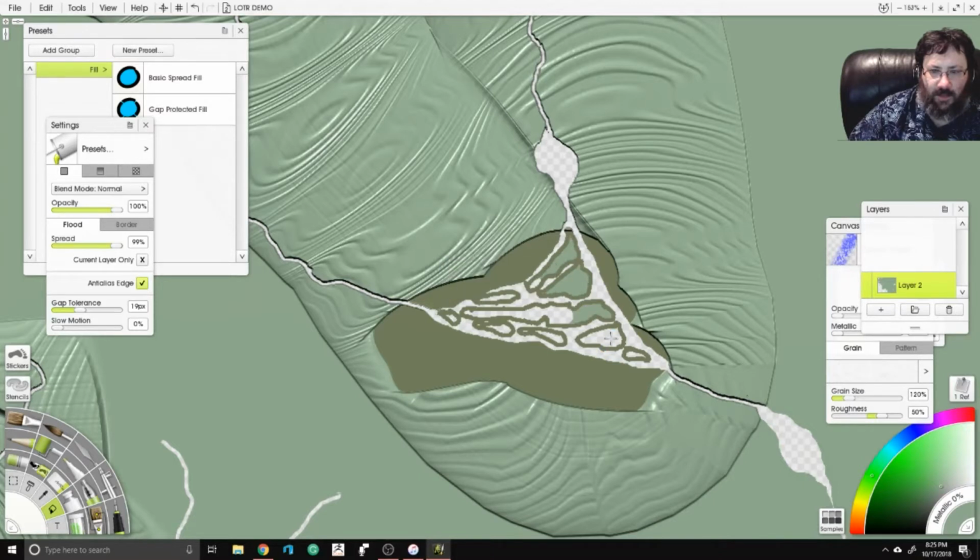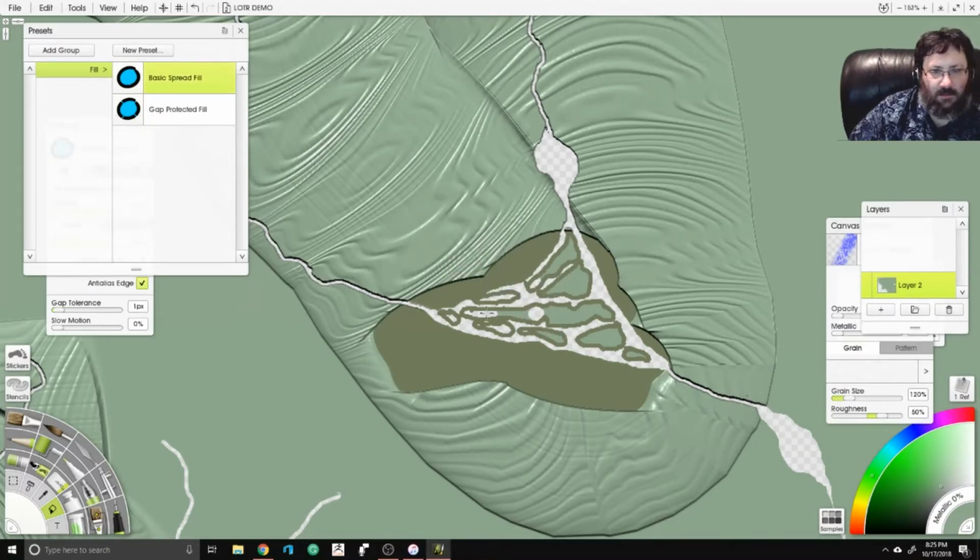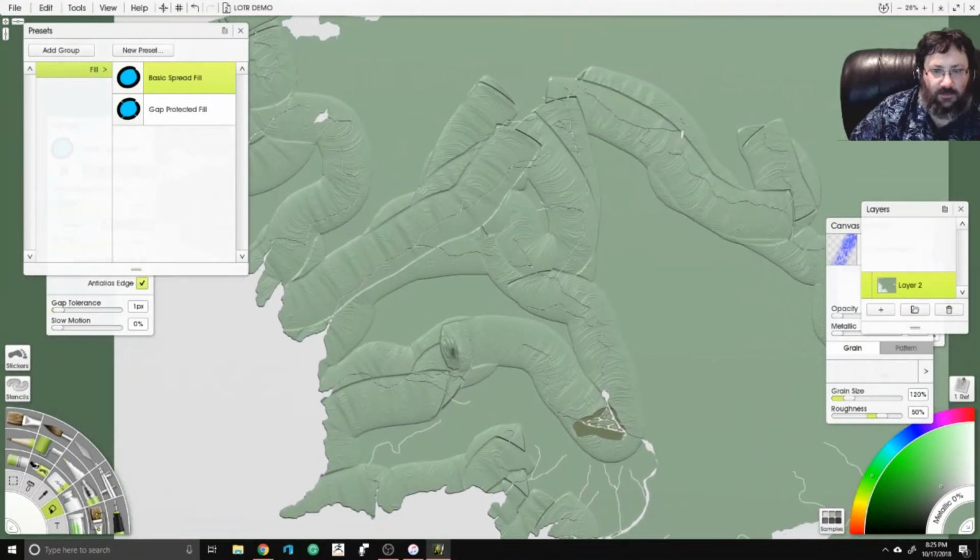Again, this map, I am just a giant ball of nerves. We're going to now turn off our gap tolerance so it fills. See how fast that fills now? All right, going to come out. We've got everything else. We're good.